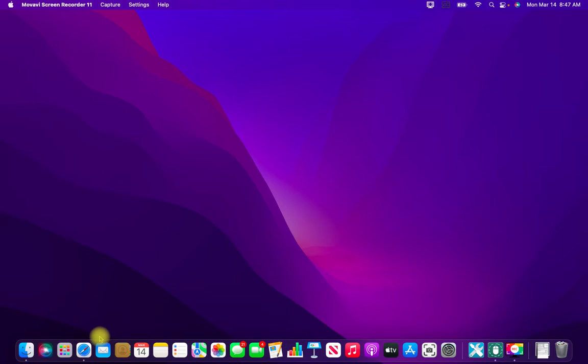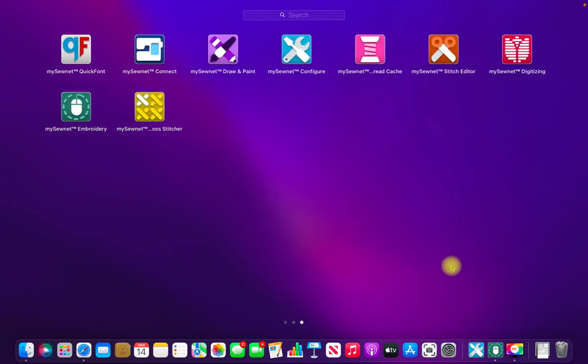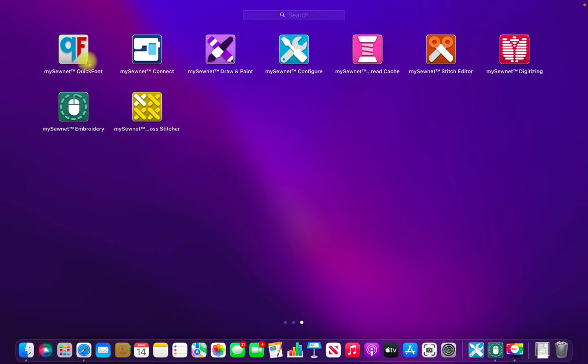So we're going to go ahead and open our software, and we do that by accessing our Launchpad, or if you've already opened it, it'll be down here, but since we're going to do it from the beginning, we'll do it this way. Here we go. So once you open Launchpad, you can locate all of the aspects of mySewnet software. With that being said, you can access some of these other ways as well. This is not the only way to access them, but it is one of the main ways.